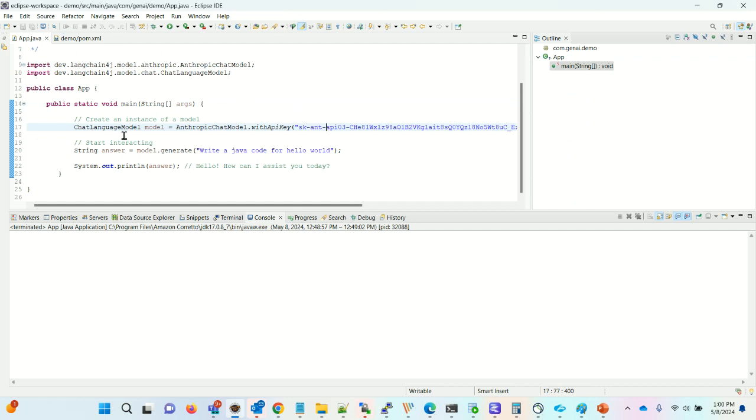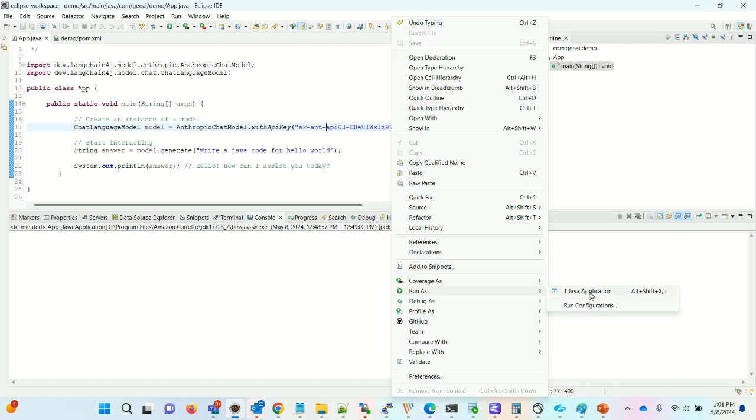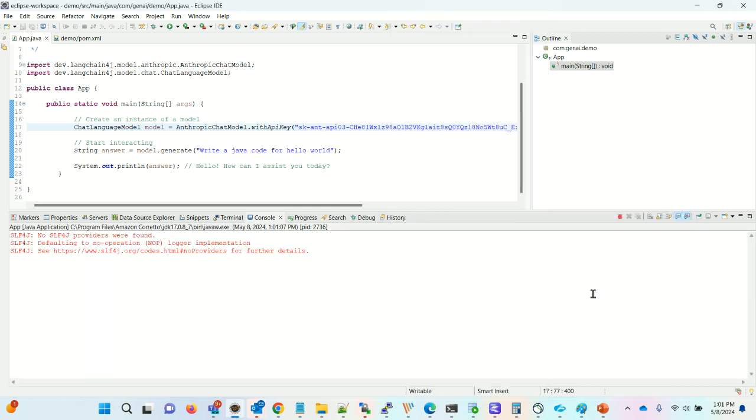Okay. So these are the two classes that I will require: Anthropic chat model and chat language model. I'm creating an instance of a model with the parameter of API key. Next, I'm starting the interaction. I'm putting the prompt over here with the generate method, and I'm printing the output. My prompt is simple: I just want to create a classic hello world Java code. Let's quickly run this program and see.